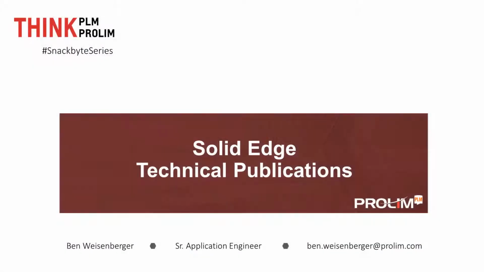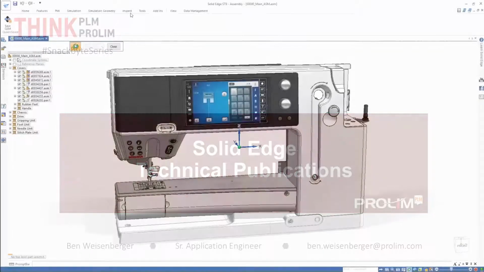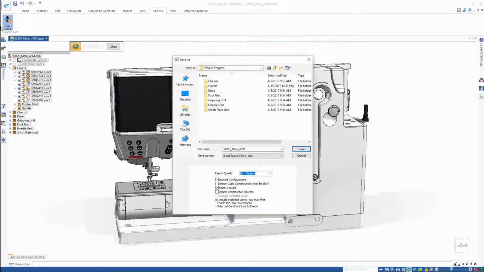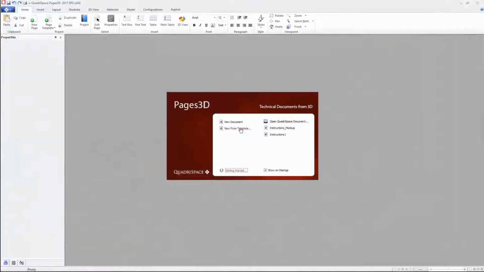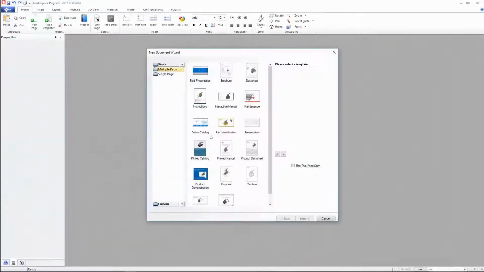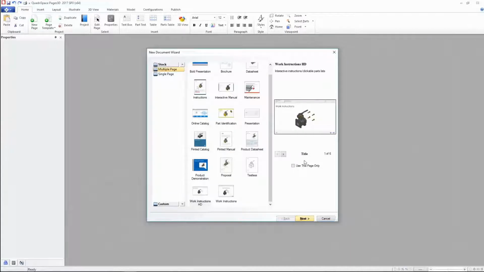In this video, we're going to create 3D documentation for a motor replacement procedure and publish it as interactive 3D HTML5. The first step is to export from Solid Edge. In addition to 3D data, exported data may also include the model tree, configurations, metadata, PMI, model views, and exploded views. To begin our document, we'll choose a template in Solid Edge 3D Publishing.